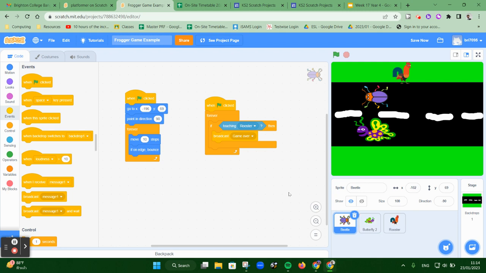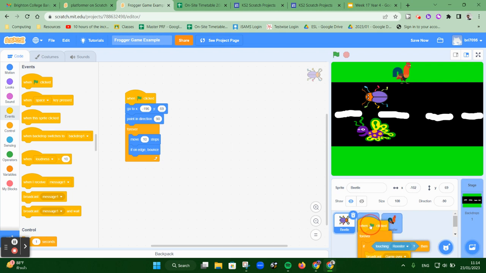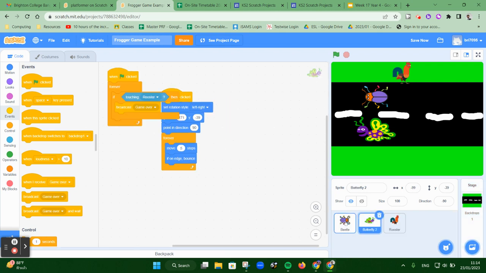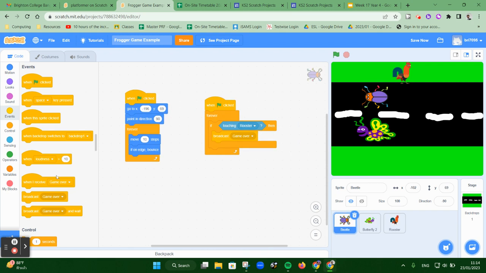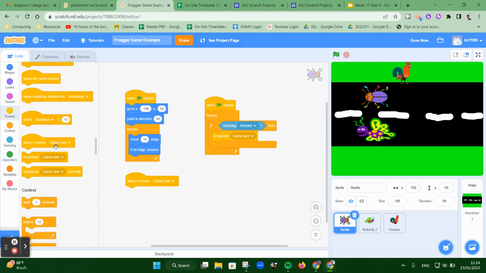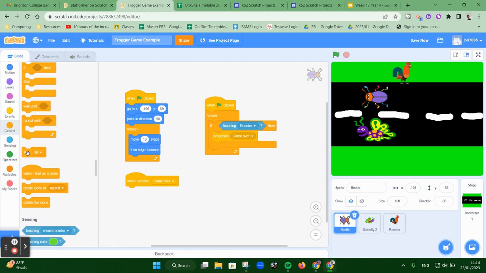I'm also going to take this message here, and I'm going to pop it inside my other NPC. So there, we can see that in both of them. So then I'm going to put, if I receive game over, I'm going to go to control. I'm going to go to stop. Other scripts in Sprite.